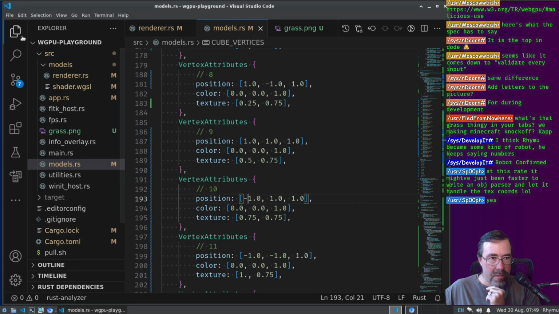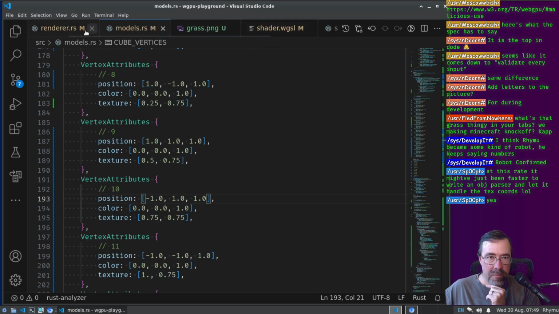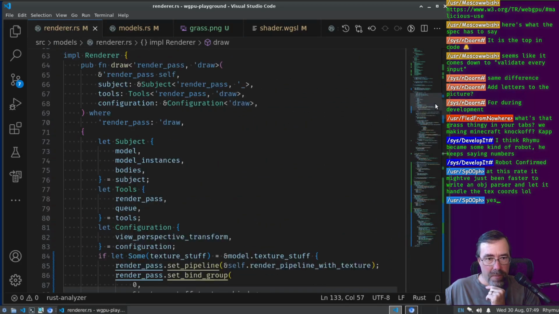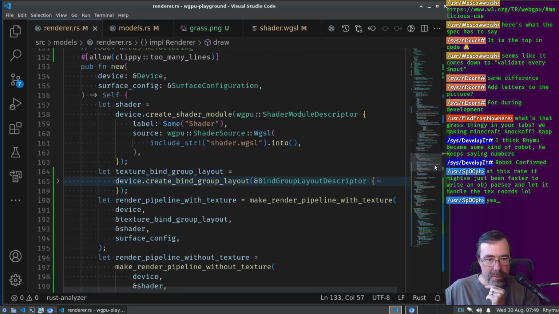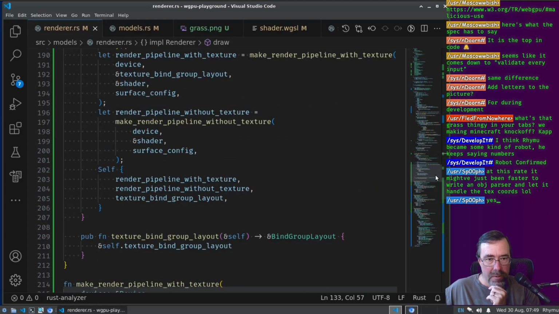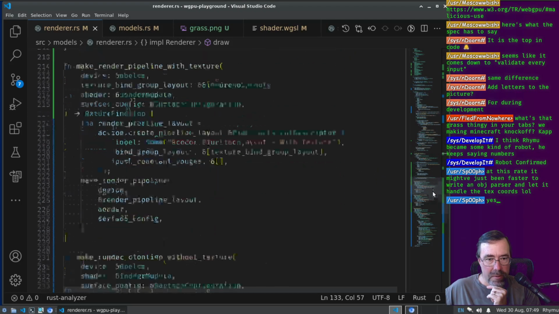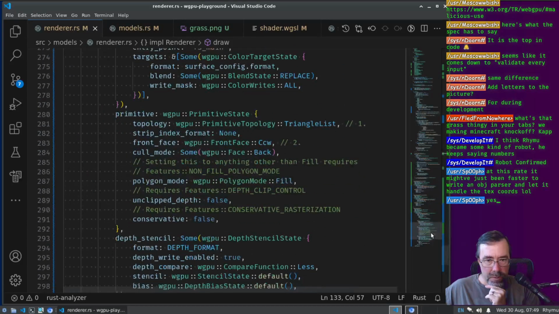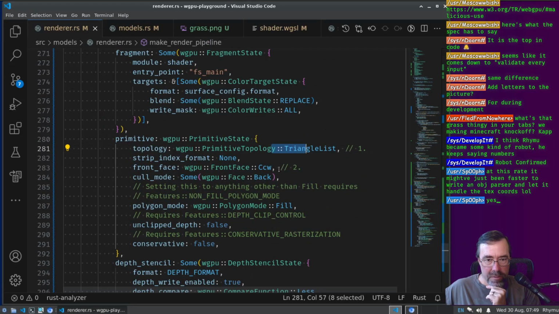Let me look at how I set up. I think it's the pipeline. It tells me the winding direction. Under setup, right? Yeah, this one. Triangle list, front face is counterclockwise. Counterclockwise. That's what I thought I did. I thought I did counterclockwise, but maybe I didn't do it right.